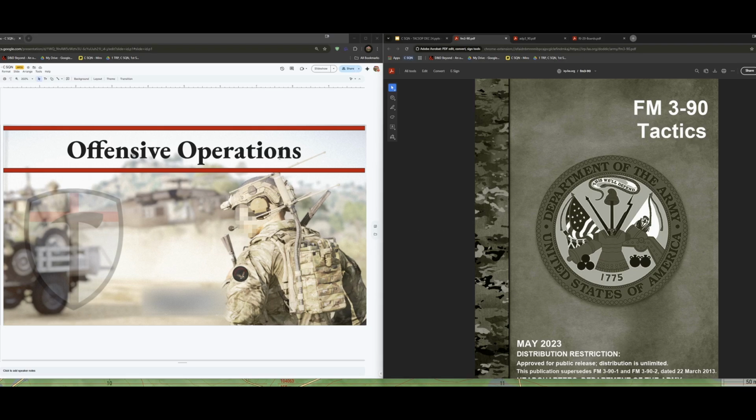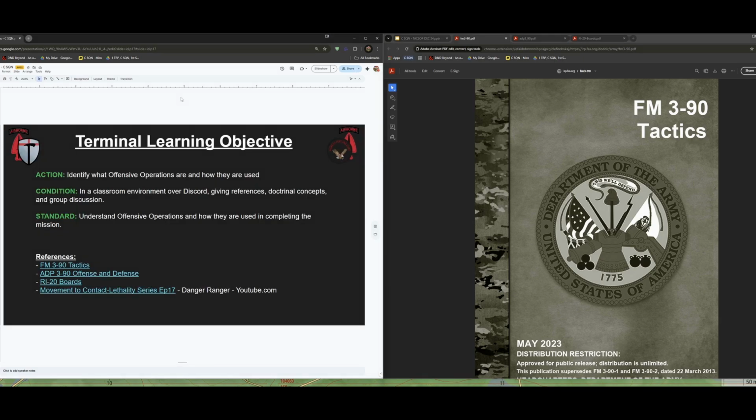On the left side of your screen, we'll have the little slide deck put together, and on the right side, I'll have the sources and/or doctrine references that we can also look at. All right, next we'll have terminal learning objectives. Those are the action, condition, and standards for what we're going over. For this video on offensive operations, we'll cover the first one, movement to contact. So we got our references there.